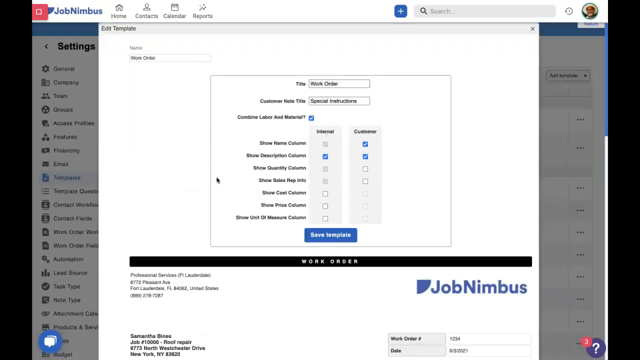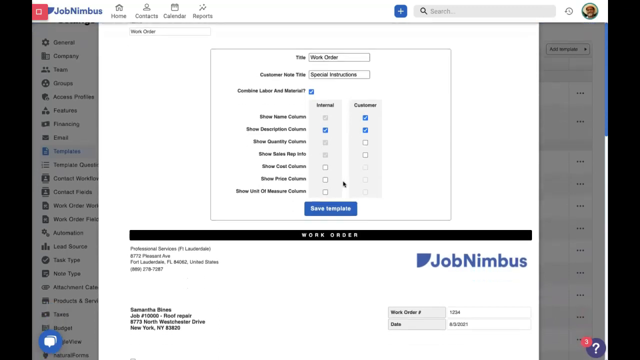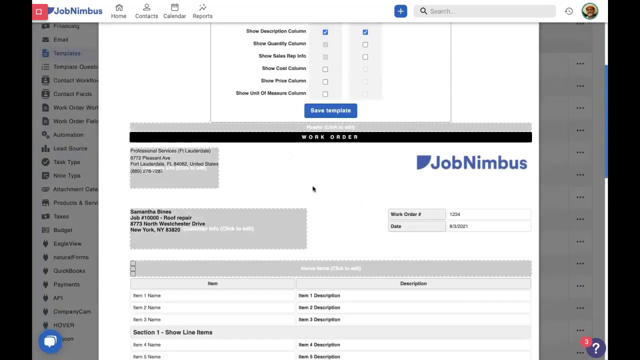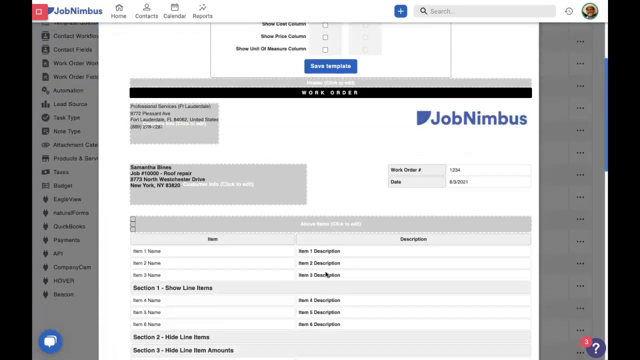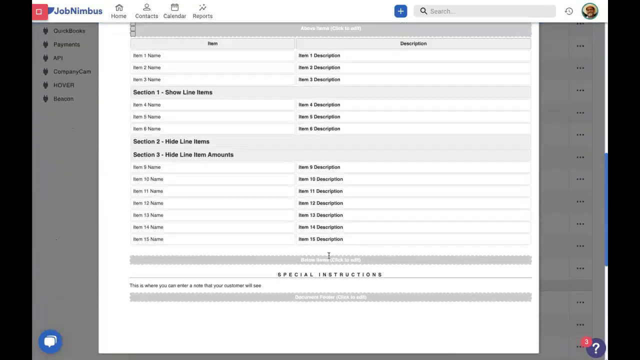So here, like with many of our financials, you're allowed to choose what information is shown to the customer and what information is shown internally. If you'd like some more information on these columns, feel free to check out our videos on financials. Now, in this case, internally, we can see the name, description, quantity, and sales rep info on our work orders. The customer will only see the name and description. We could also turn on the cost, price, and unit of measurement. Down below, we have these gray boxes, which we can click into to add more information. However, I'm pretty happy with my work order template the way it is now.